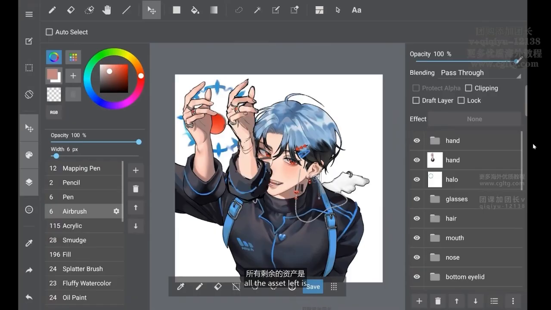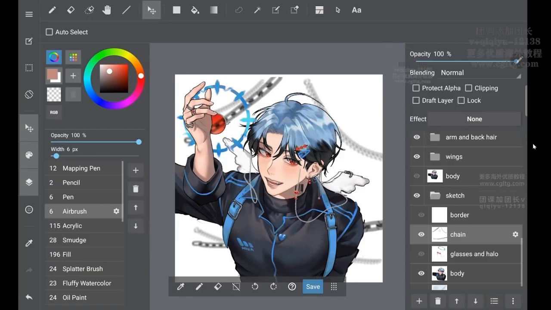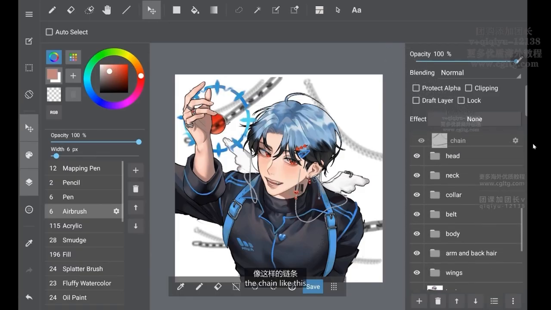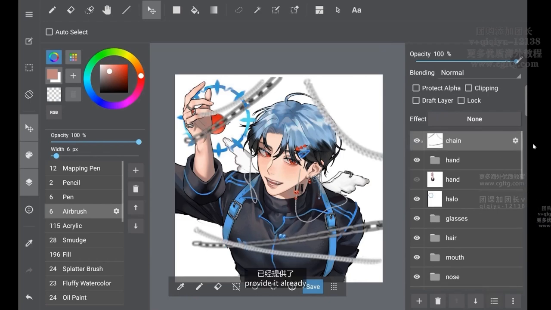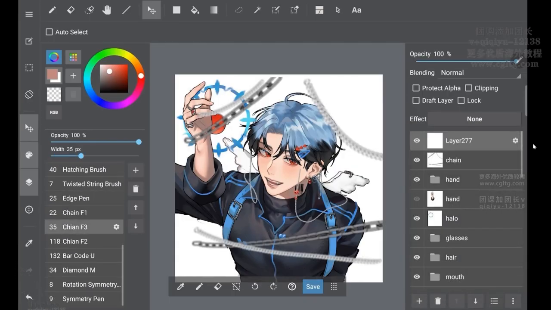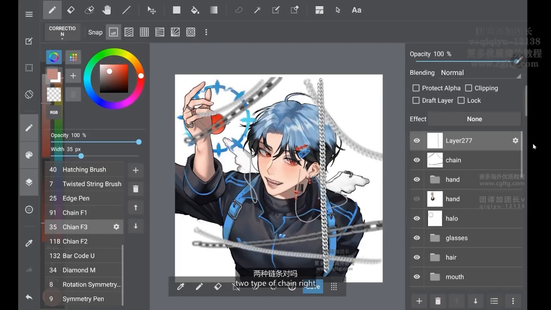Okay, the only asset left is the chain in here. So, in the case of the chain like this, rather than provide it already bending, I'm planning to just provide the assets like this, and then we can adjust the shape later for the animation, I mean. And there are two types of chain, right? So I will do this.